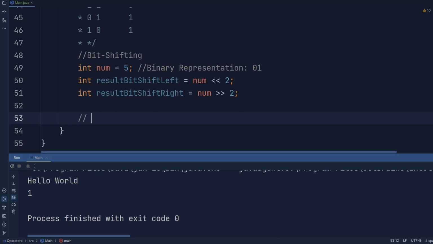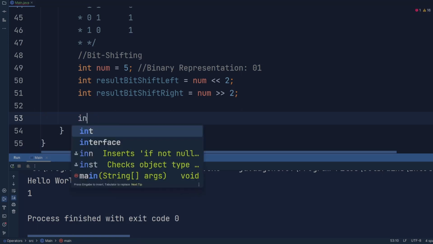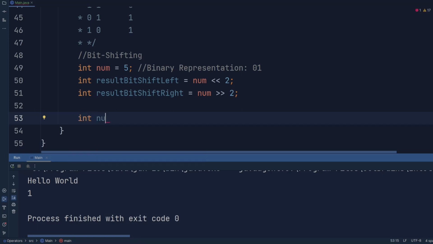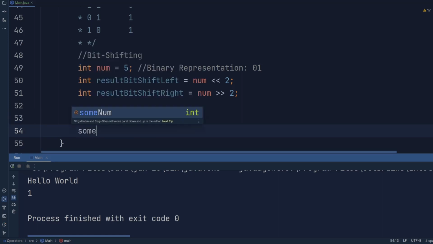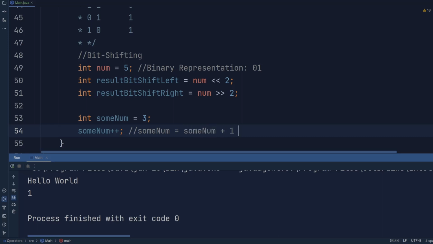Think about the black box model I gave you, right? They are what I call the incrementing and decrementing operators. So, for example, let's say integer some num is equal to 3, and then we can simply write some num plus plus. And this is a simple shorthand for writing some num equals some num plus 1. This is a useful shorthand you encounter often, especially when we talk about looping.